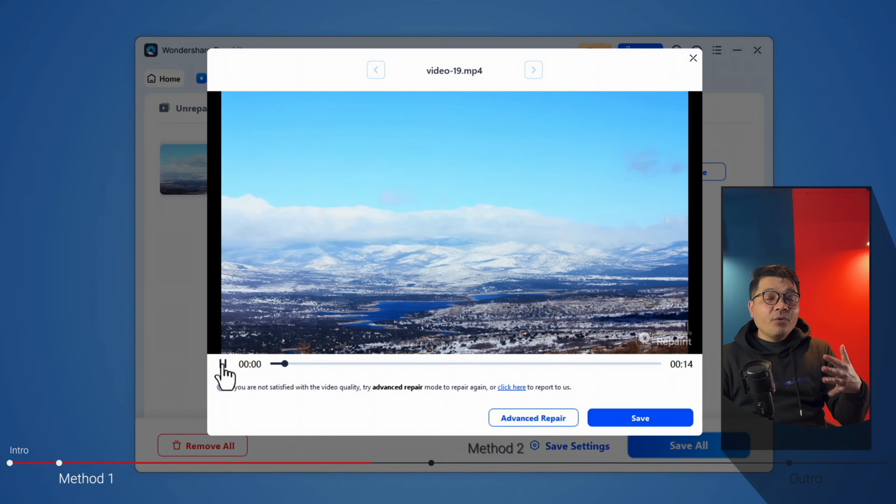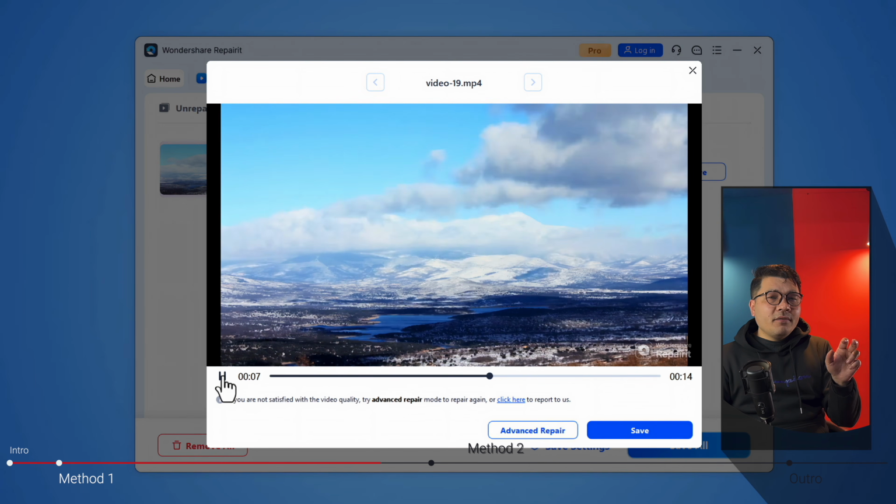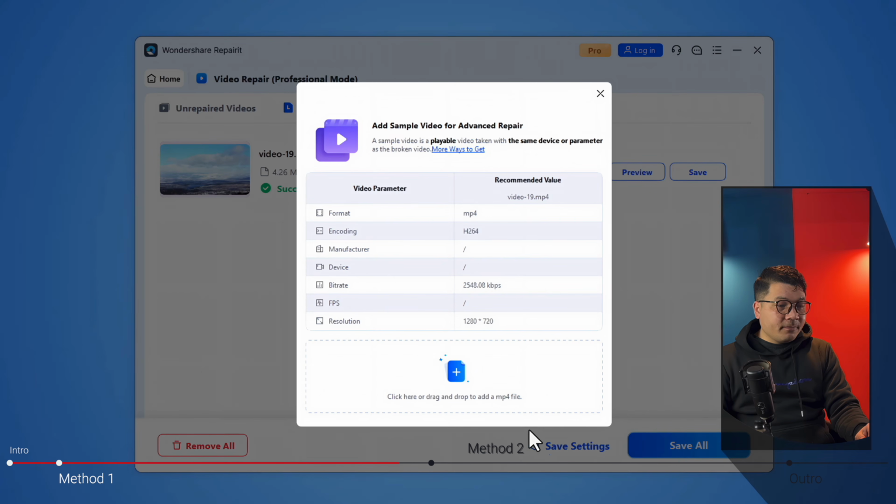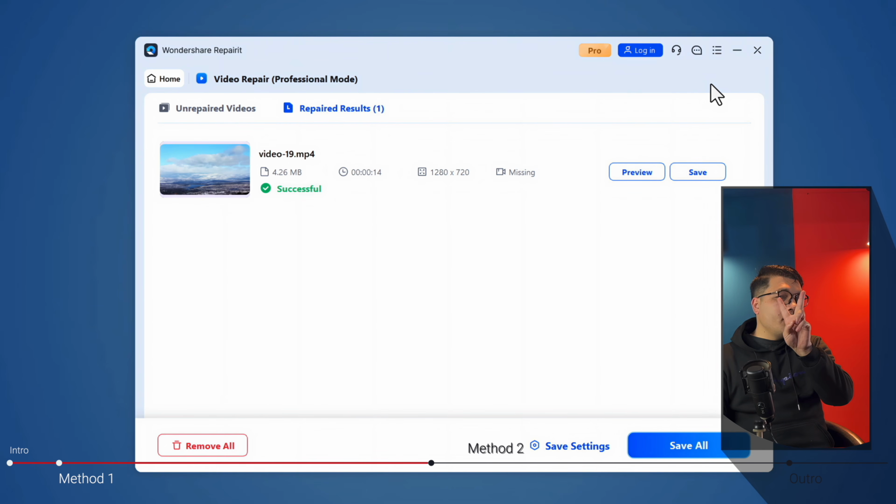Now the video is playing without any problem. In your case, if this software couldn't fix your corrupted video, then you can try advanced repair option. Since the software has already repaired my corrupted video, I don't have to do that. Alright, now let me show you the second method.